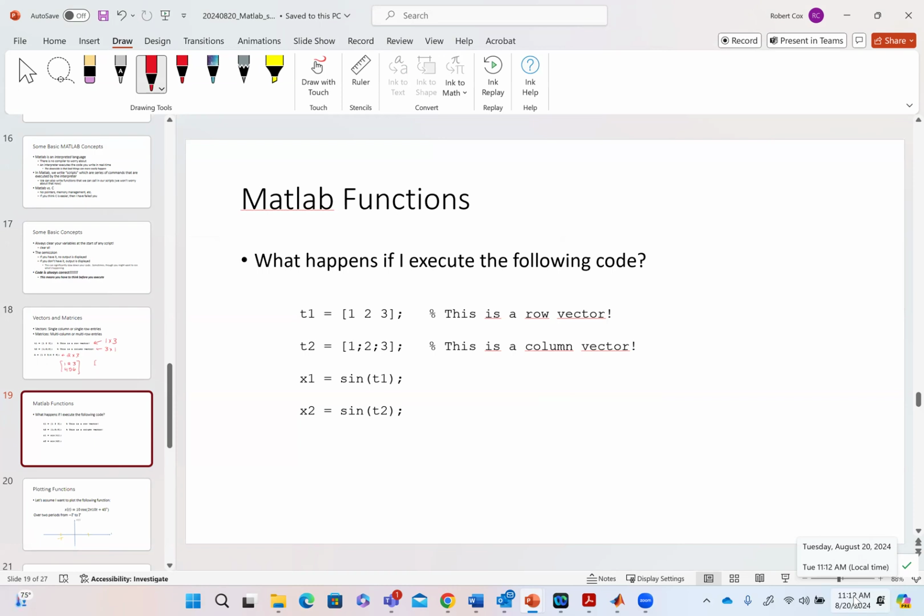But sin is what? Sin is sine. So if I gave sine of T1 there, what do you think I would get out? T1 is a row vector, which has the numbers 1, 2, and 3. What do you think I would get if I said x1 equals sine of T1? I would get 3 different answers. And what shape would they be, row vector or column vector, do you think? It'd be a row vector. If T1 is a row vector, the output is going to be a row vector.